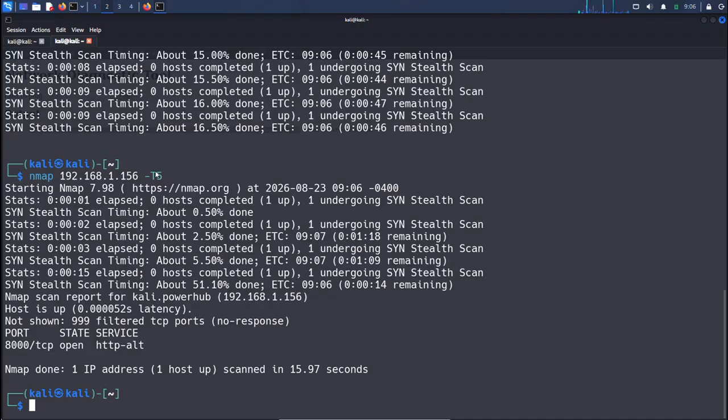So as you can see, I put the T5 there to speed it up, but we've got port 8000 open, and that's purely because we've got a Netcat listener on this machine. Currently I've killed the server because we don't need that at the moment, so that would be on port 5000, that would show there, but port 8000 is open because we're connected to it with a Netcat shell, so it's very visible.